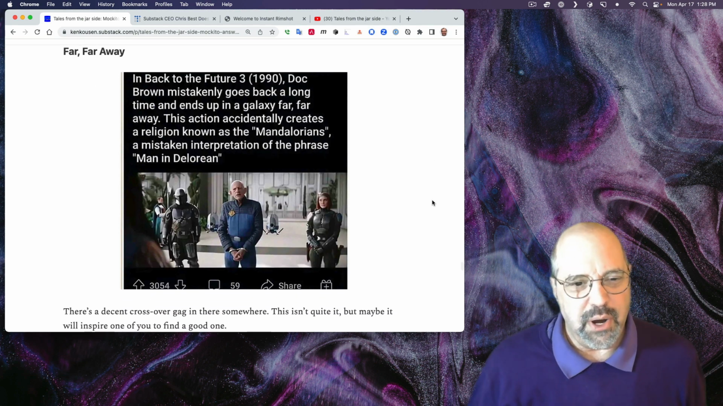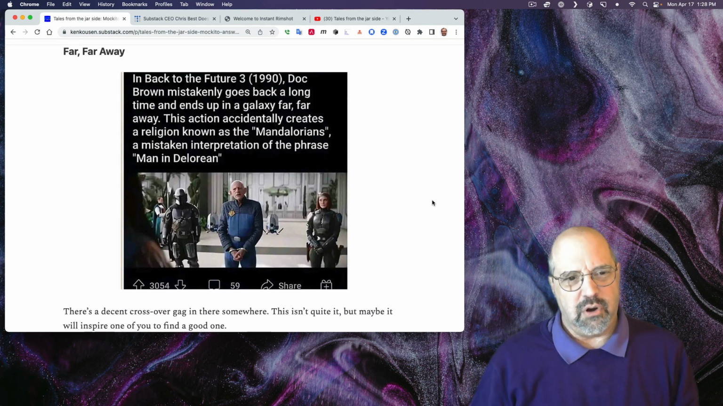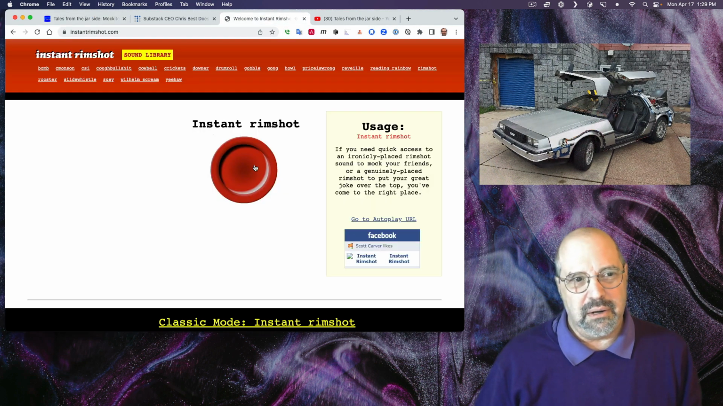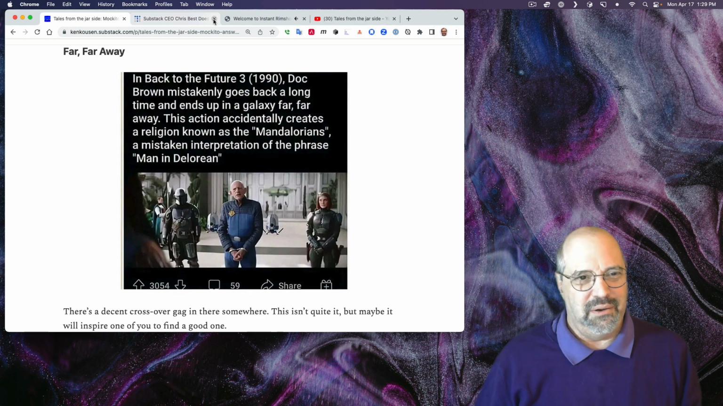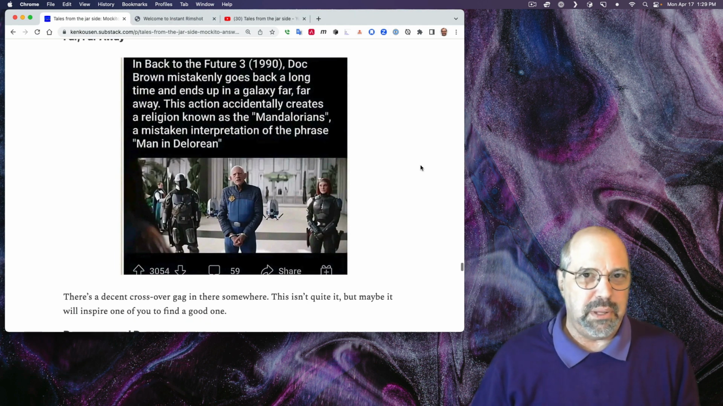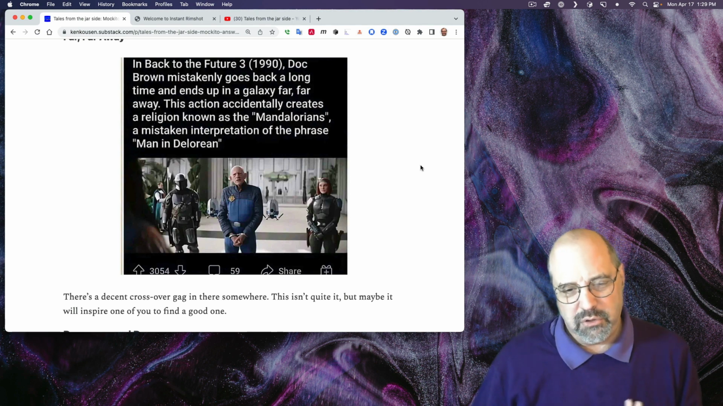This one on Far, Far Away. This joke didn't quite work, but I like the try. It said in Back to the Future 3, Doc Brown mistakenly goes back a long time and ends up in a galaxy far, far away. This action accidentally creates a religion known as the Mandalorians as a mistaken interpretation of the phrase man in DeLorean. All right, I'll give it a rim shot. But it doesn't quite work. I don't know what the actual good gag would be, but it's close, and points for trying.